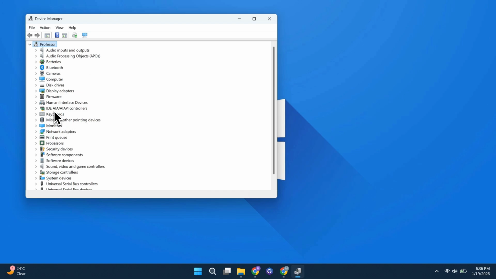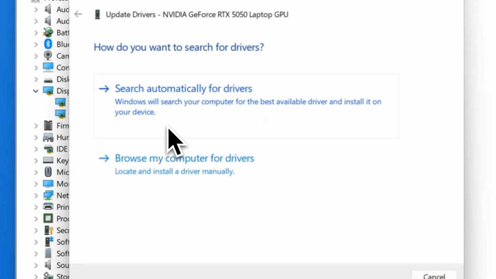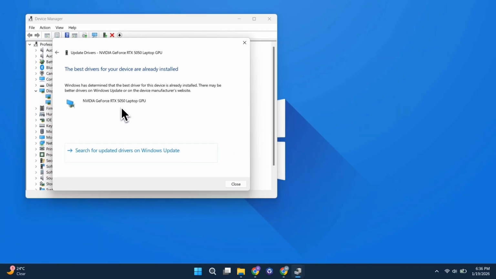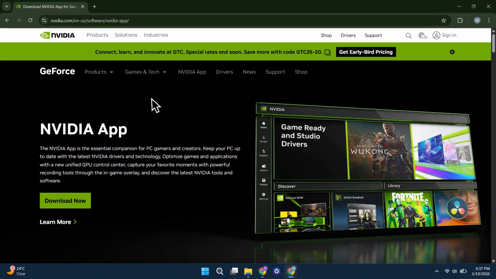Next, expand the Display Adapters section. You should see your graphics card listed there. Right-click on your graphics card and choose Update Driver. Then select Search Automatically for drivers. This ensures Windows checks and installs the best available driver for your device.